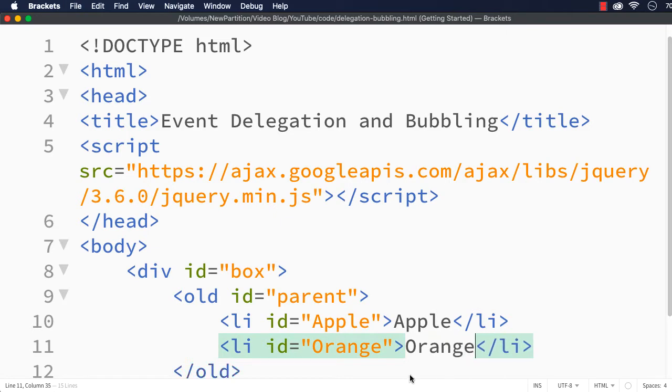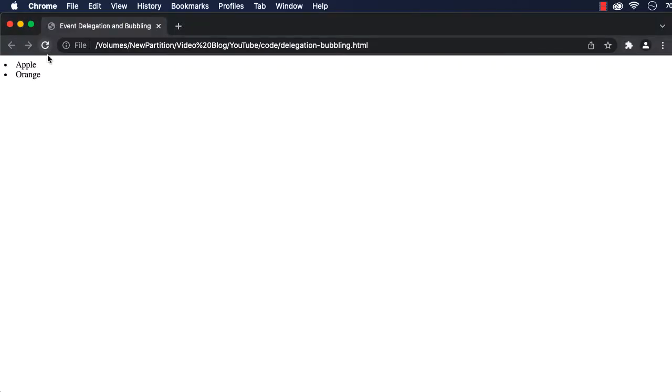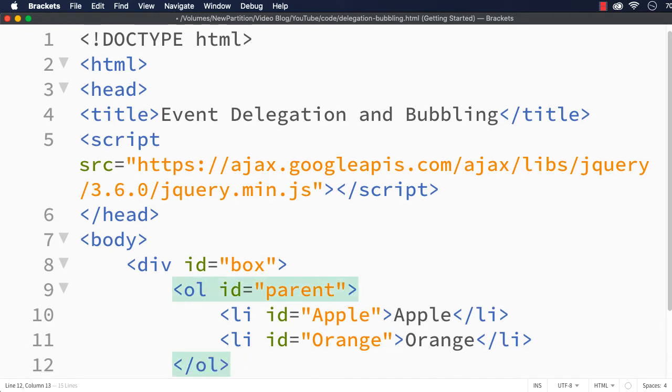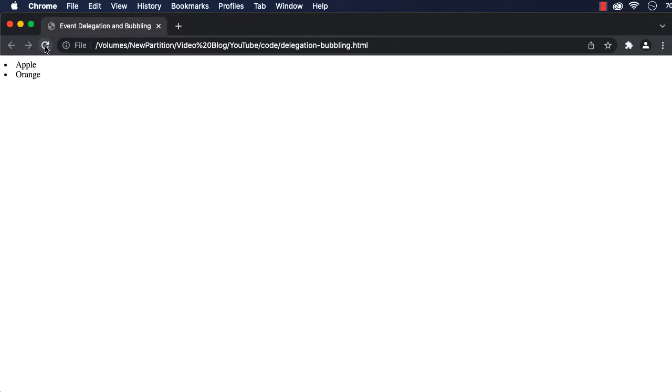Okay, now our web page will look like this. We just have two li elements, apple and orange, but it is showing as an unordered list. Why? Let me check the code. Oh, sorry, here it should be only ol, not old. Okay, now let me save this. Let me refresh. See, one apple, two orange.